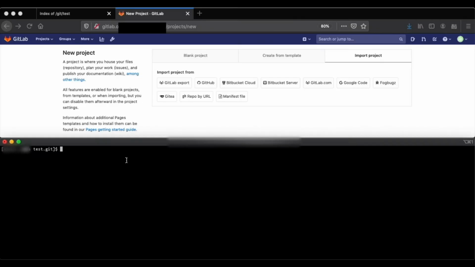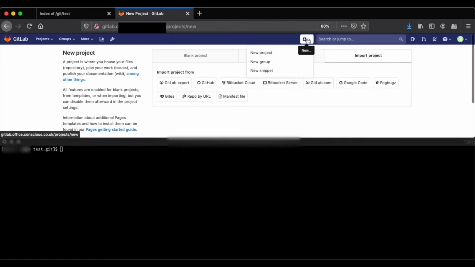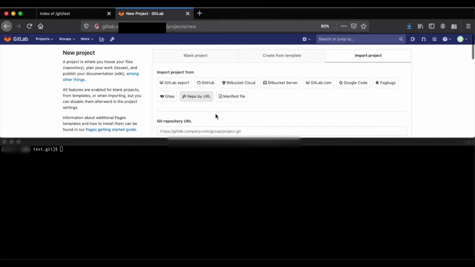So there we have it. I've created the test repo in my Git environment. It's hosted on the internal web, which is on the same network as my GitLab instance. So now what I'm going to do is head to create a project, which you can find in here: create new project, import project, repo by URL.